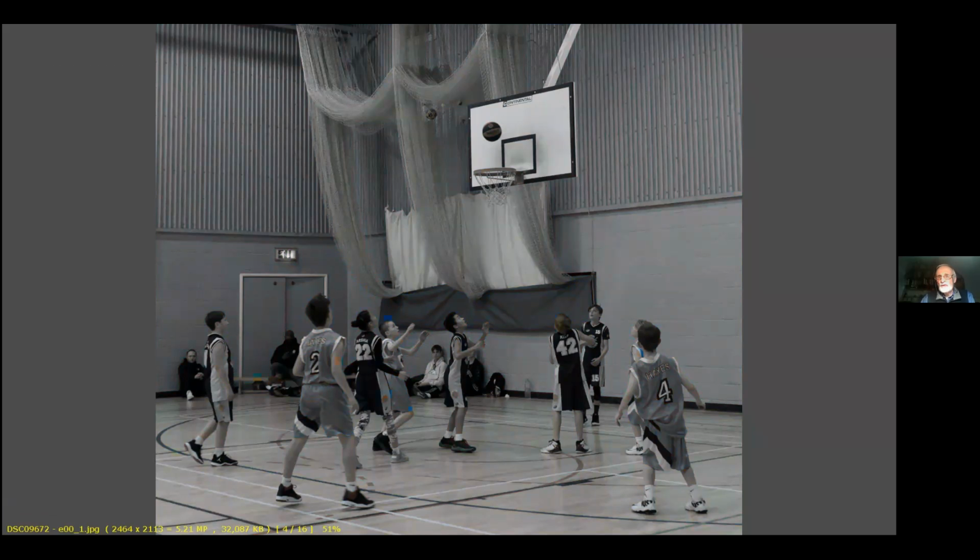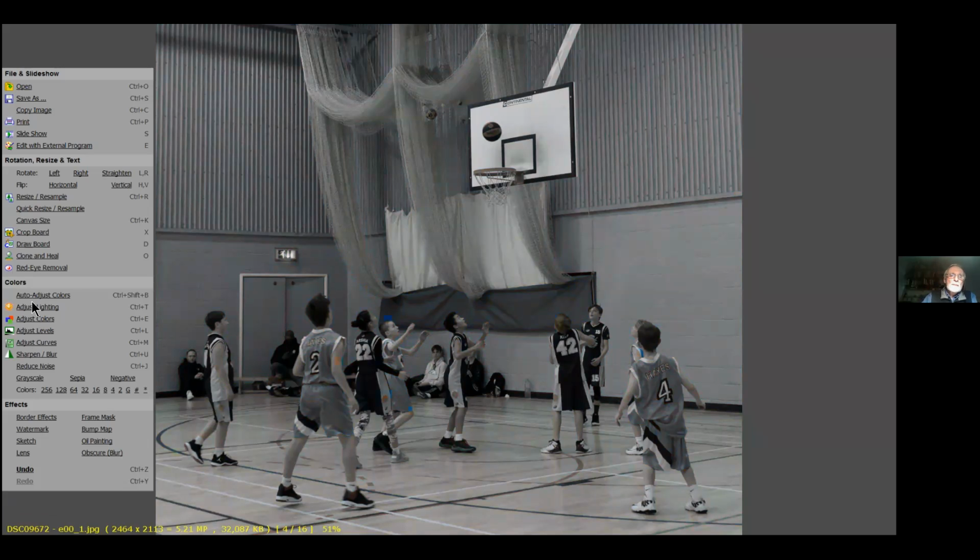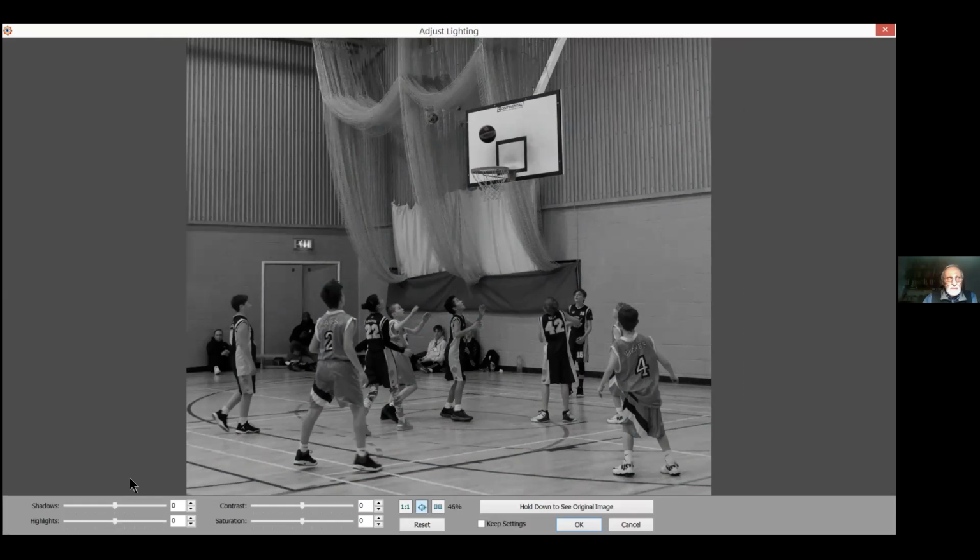So there are things that you can do with this, which are these more apparently complicated tools. One of them is you can adjust the lighting. Okay, so you've got these sliders here, which is shadows, highlights, contrast, and saturation. Well, saturation doesn't do anything in this case because we've got a mono picture. If I take this, look at this, what this does is lift the dark parts, lighten the darker parts of the image.